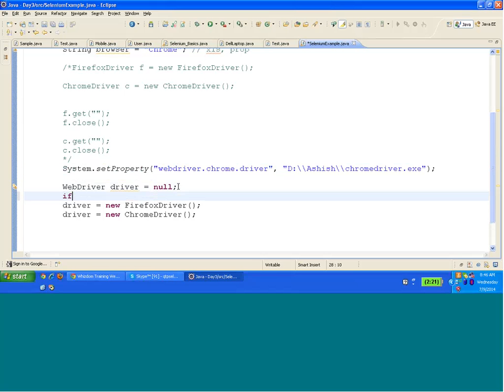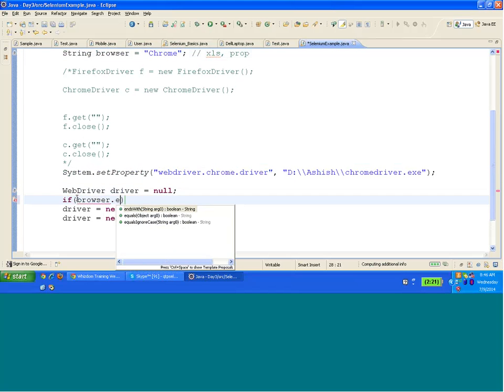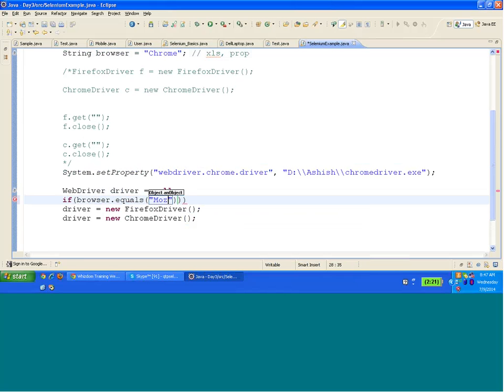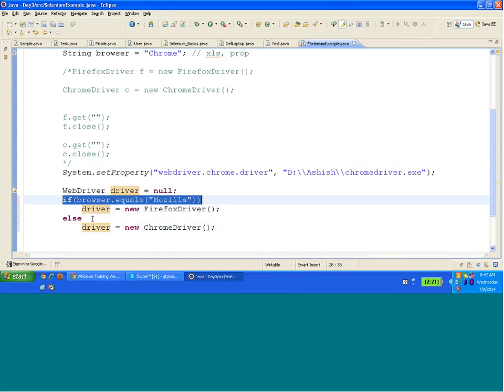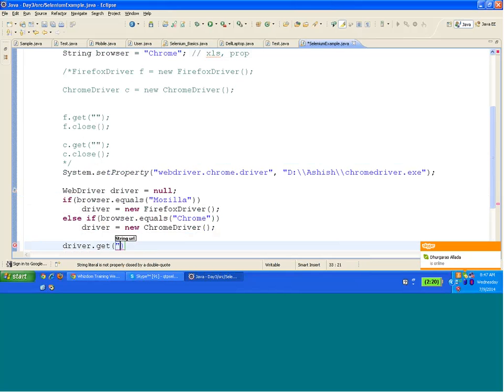But I can keep a condition now that if the browser which I am using is equal to Mozilla, then you should make the driver point towards Firefox driver, else if the browser is Chrome, you can make the driver point towards the Chrome driver, right? So this is the difference. And later on, you can take the driver to the URL, like driver.get to the URL http, say yahoo.com.